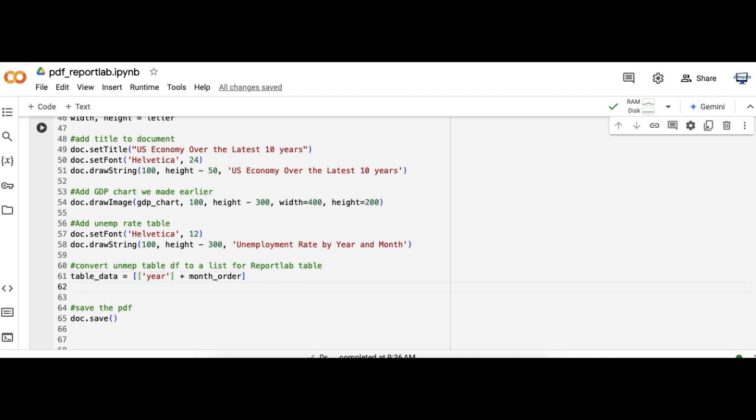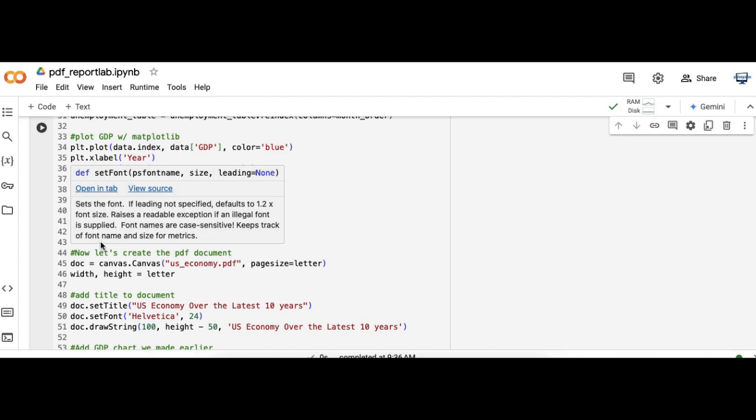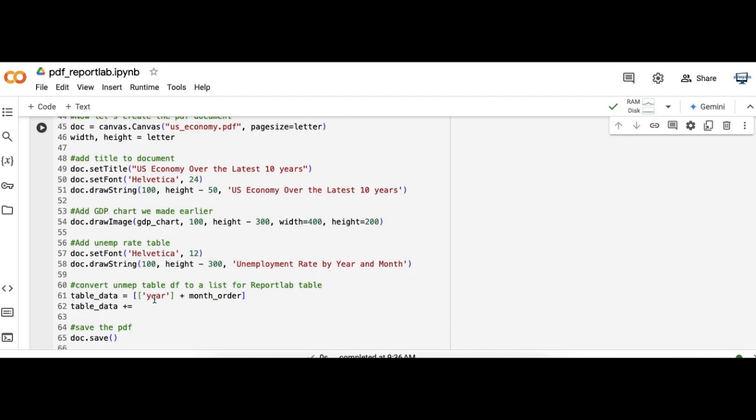So this will be our table data, and then we're going to add to this table data the actual observations. That will be the unemployment values. We'll put the values into a list, using this toList function to put the actual values that represent the unemployment rate into this table data list.